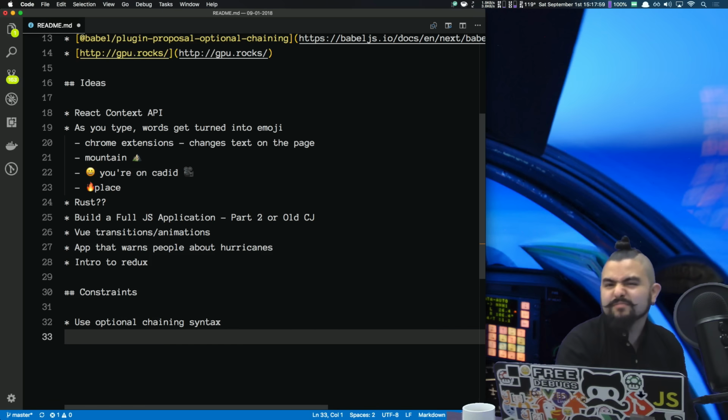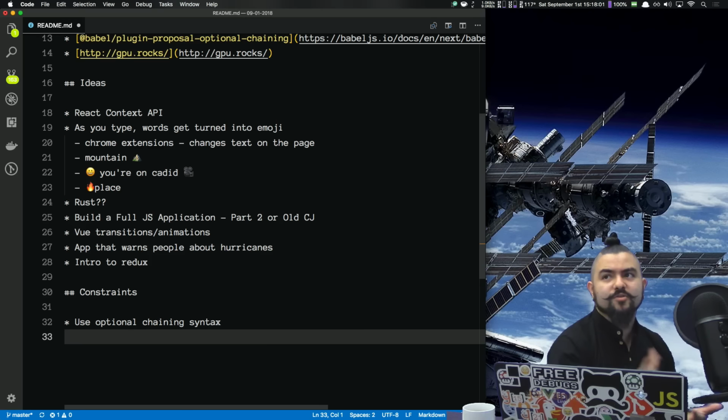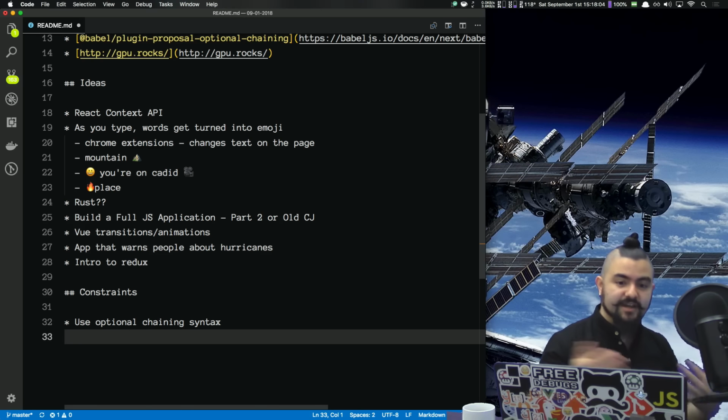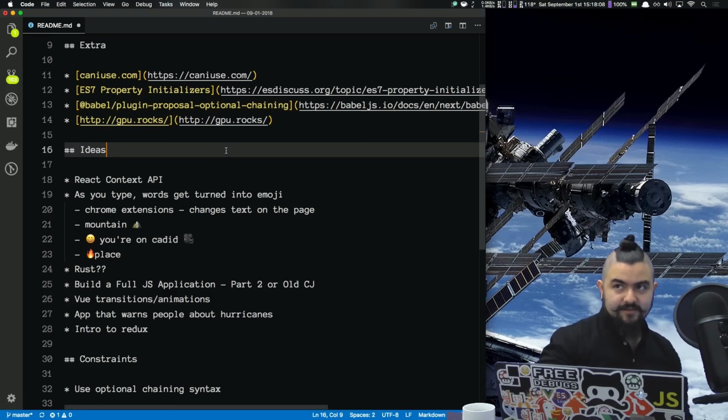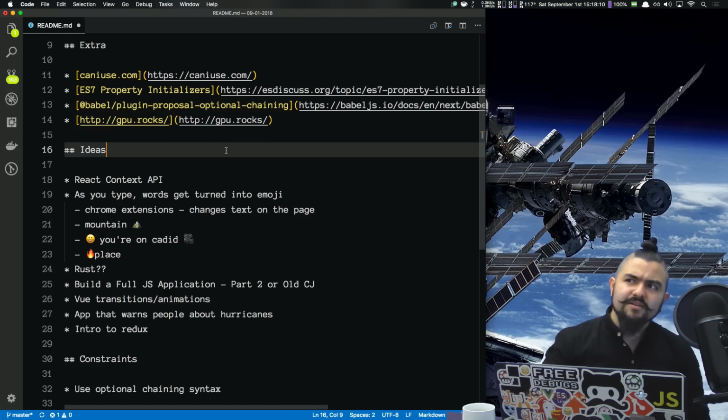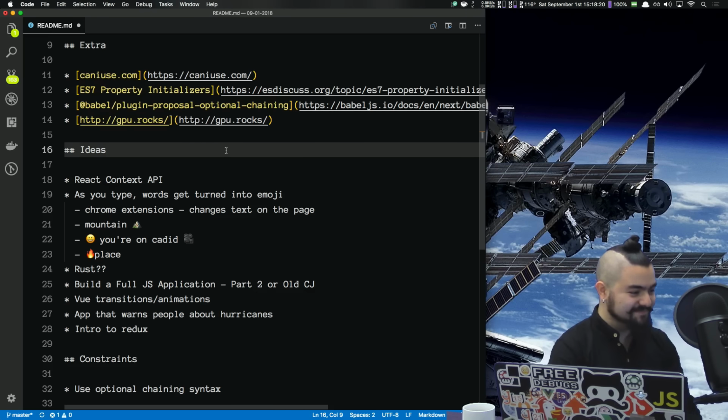I imagine it'd be fairly easy. So if we did create React app and then ejected the config and then installed this plugin, or actually we may not even have to eject the config if we just add it to our Babel RC. Or is the Babel RC hidden from us? I don't know. That'd be an interesting challenge, though.